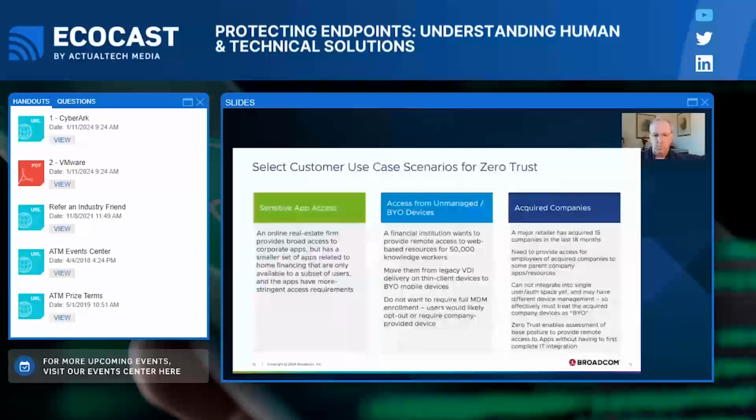Now, there's a number of different use cases for Zero Trust. We talked about conditional access to applications, but let's talk about some specific examples that customers have brought to us. The first is around sensitive app access. A customer of ours in online real estate provides access to a large number of applications to all of their employees, HR, payroll, corporate portal, et cetera, that every employee has access to.